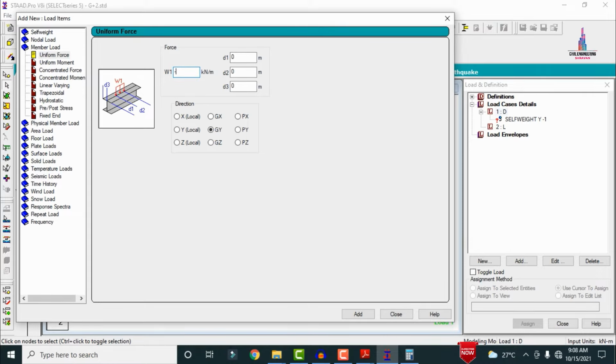The load is transferred towards the gravitational force only. We have to keep the minus in front of the value. I am selecting 24.3. Click on the add option, so that it will add the load related to the wall condition. After adding the wall condition, we need to add the floor loading condition.